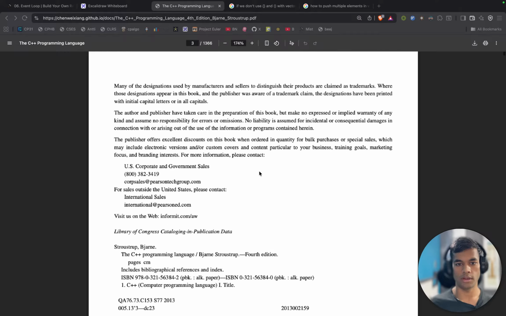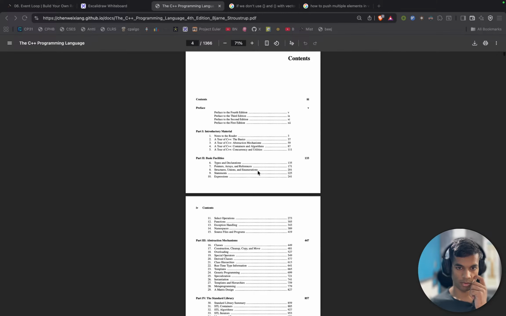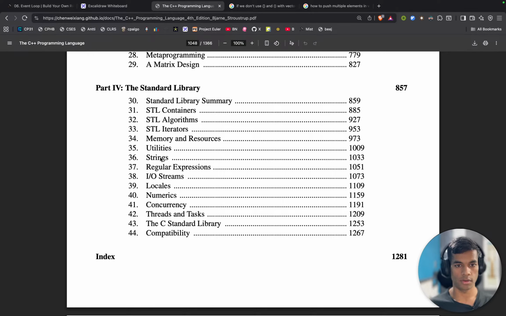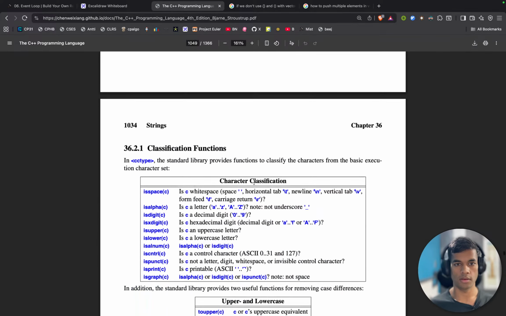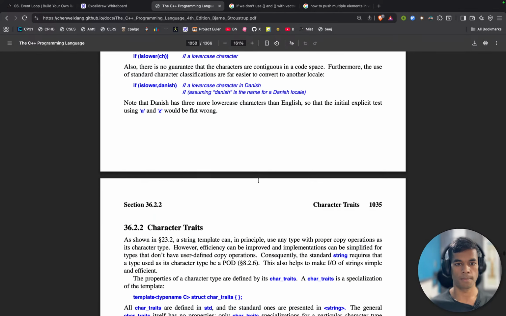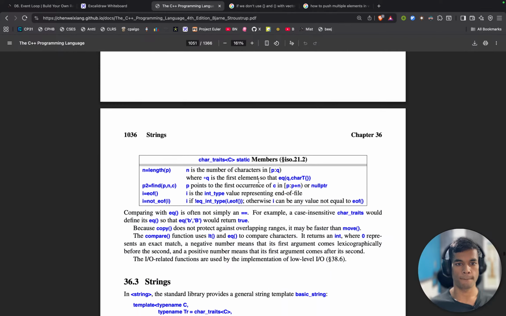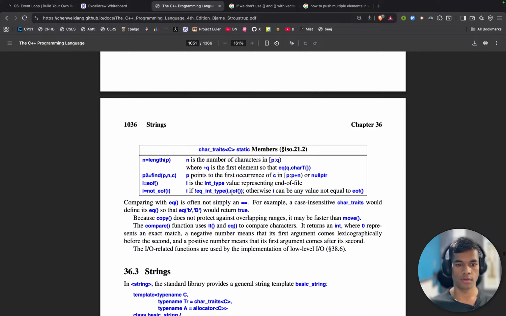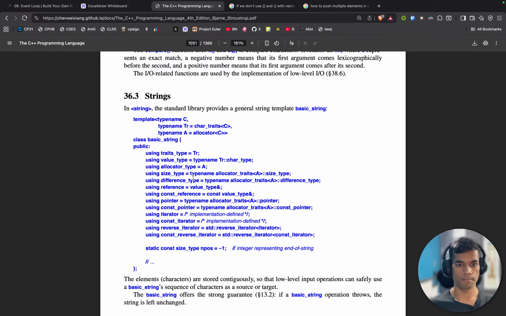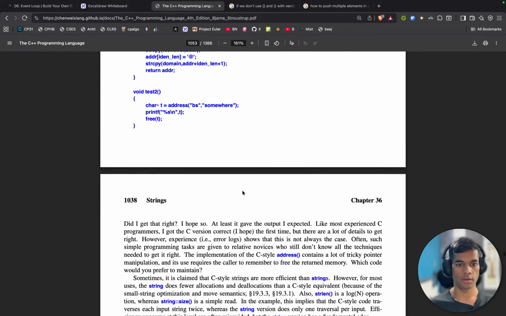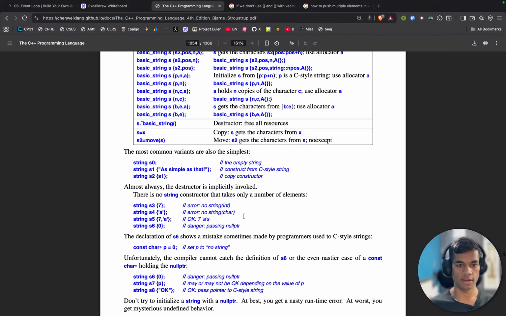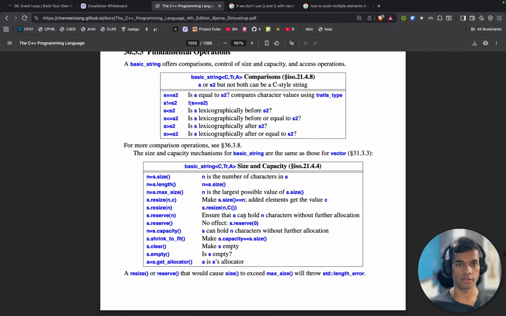And here we need a better function for copying strings from one place to another, which we can probably find here. Equal, these are for comparisons, strings, there we go, and basic string, nope, these are all the constructors.